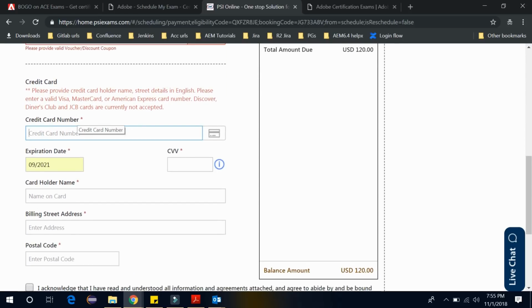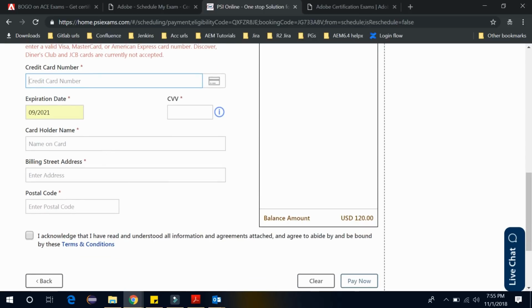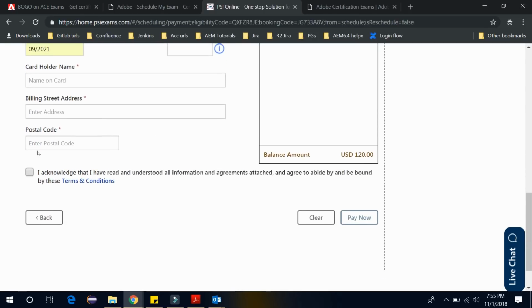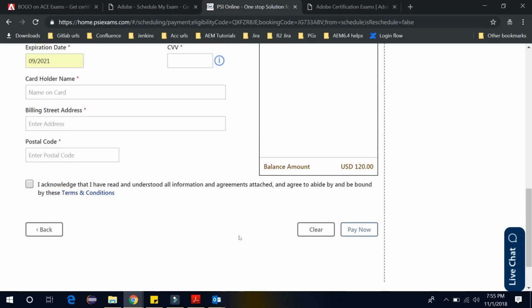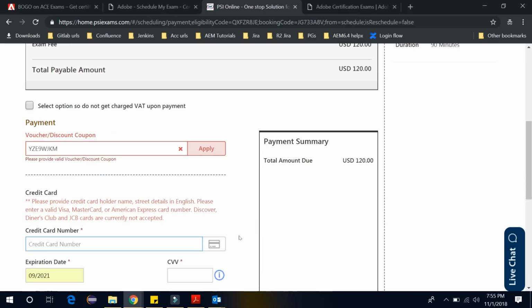After that, put your credit card number, expiration date, CVV, your name, card name, and address. That's it. Acknowledge it and click on pay now. After that, it will show you the receipt that you can verify and download.